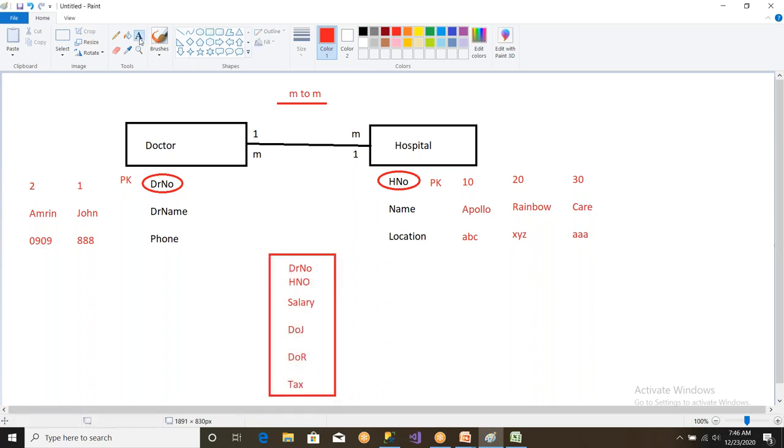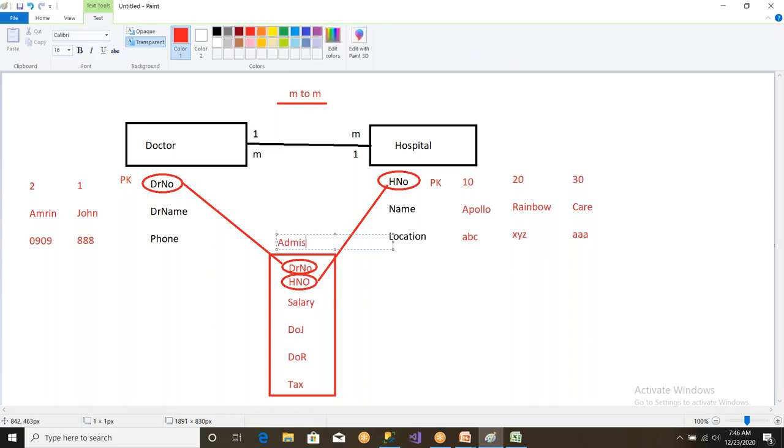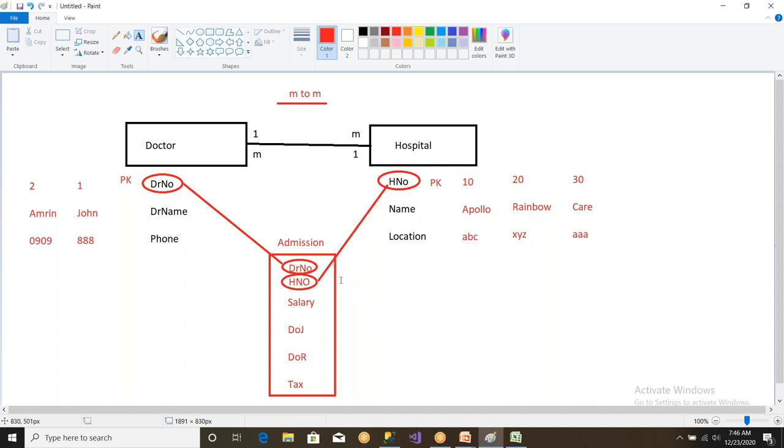Clear? This is one foreign key and this is one more foreign key. Clear? So this is linked to this and this is linked to this, and you can create this table as an admission table or a salary table. You can give it a link. Okay, now you can answer.